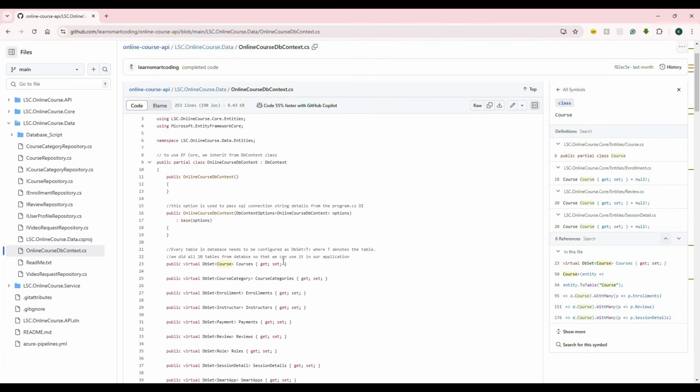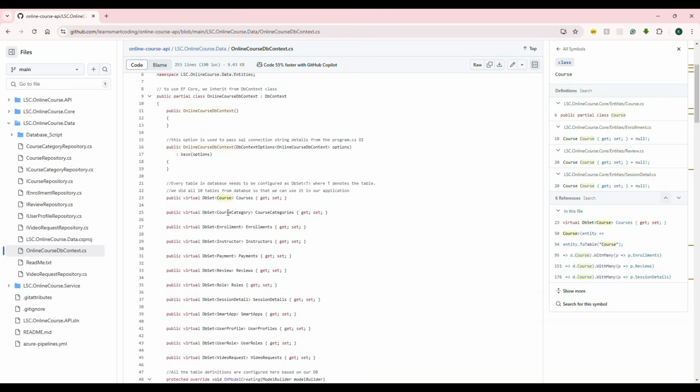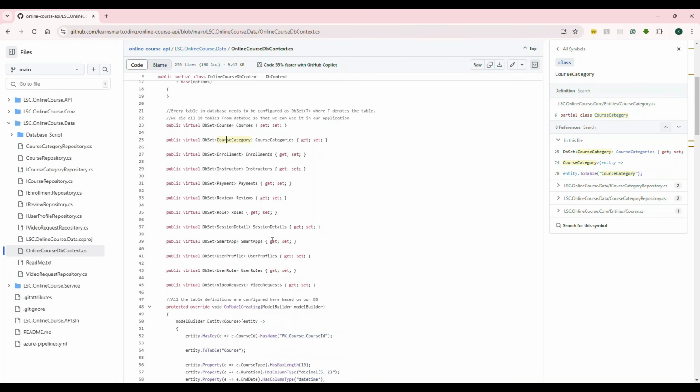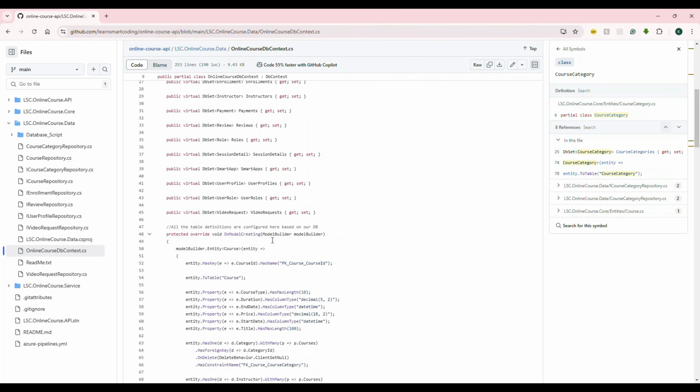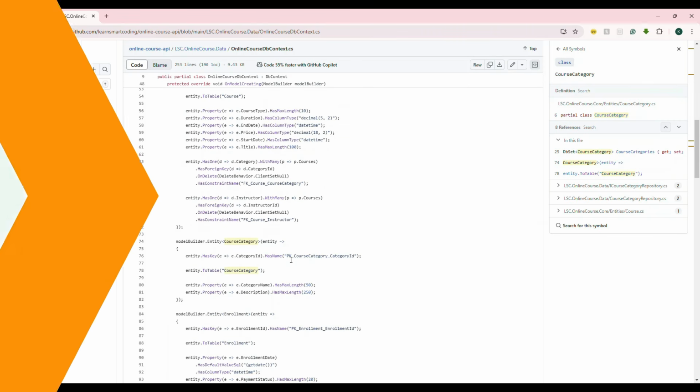The other one is data annotation. Data annotation is nothing but, if you go to the definition of the table, there itself you can use the data annotation. But practically, data annotation is not feasible for complex database structures. For simple database structures, it is okay, but if tables have complex relationships, Fluent API is best, and this is the best example for that.